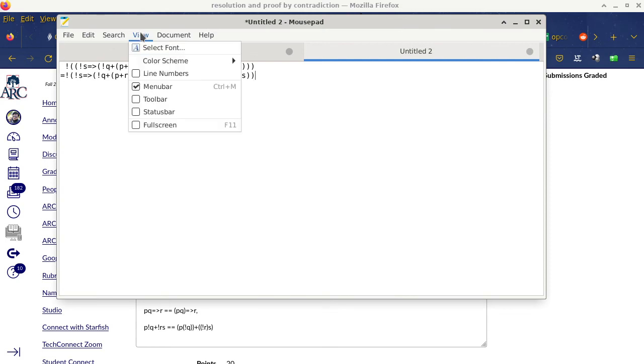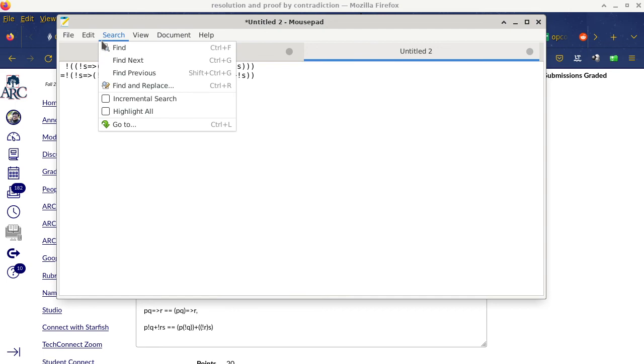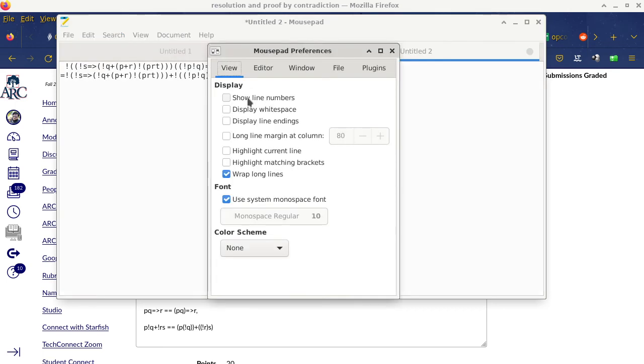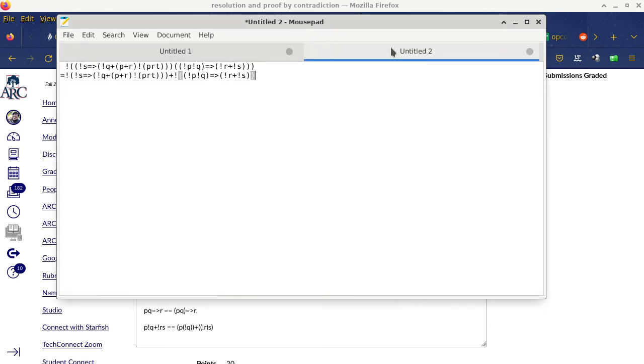Let me see if I can turn on parentheses matching, because that can be very helpful. All right, so view, highlight, matching brackets. I think that should do it. Woohoo! Yes. Okay, that's very helpful. There we go. So now we can get rid of the implication.